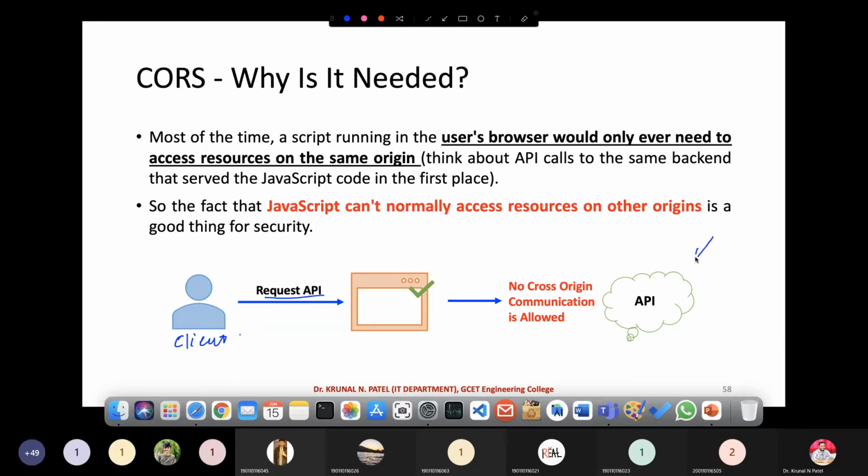Suppose now we are dealing with APIs. If the client requests the API, that goes from the browser. At the browser level, it is okay. But at the API, if it is from the other origin, your request will not be fulfilled and you will get a message that no cross-origin communication is allowed. It is not always the case that this API resides on the same origin. It may be on another domain.